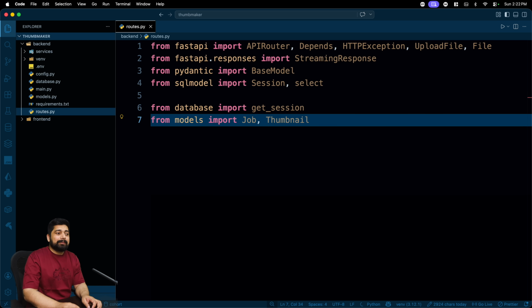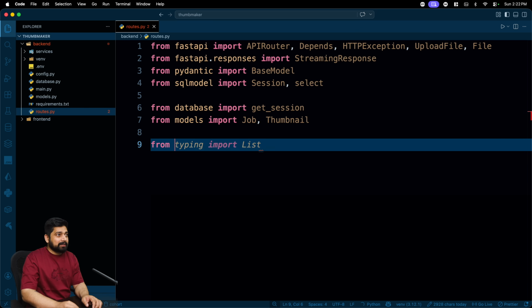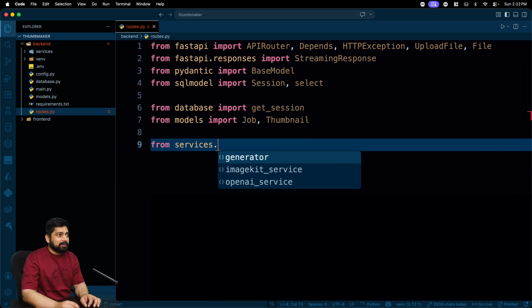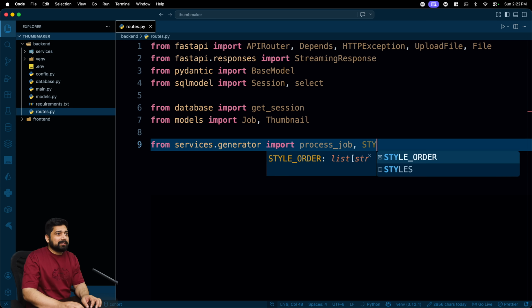Now, the next important part is we have two services, in fact, three, but we want to import data from that as well. Let's go ahead and say from services dot, and we have a couple of services. Let's start with the generator one because a lot of things are going to come from here as well. The first one is going to be process job. This is the most important thing. Whoever calls the job makes things actually happen in the action itself. We also have this job, and we also have this style order in there.